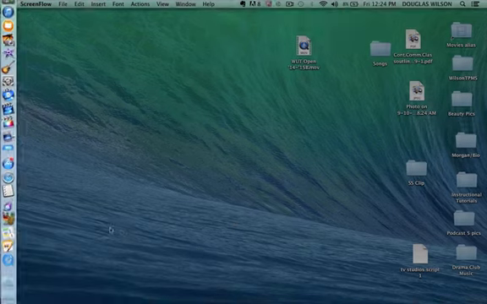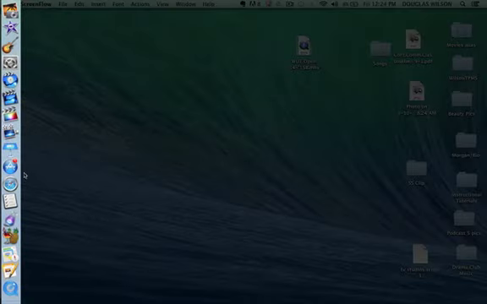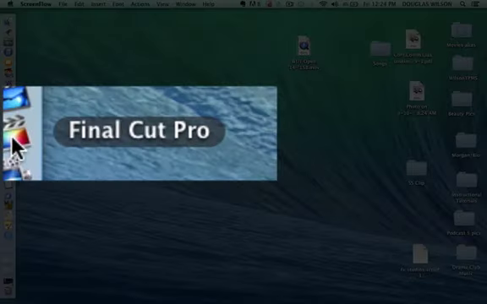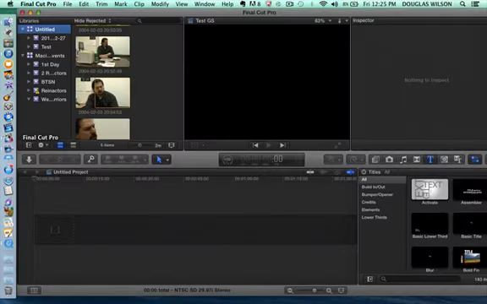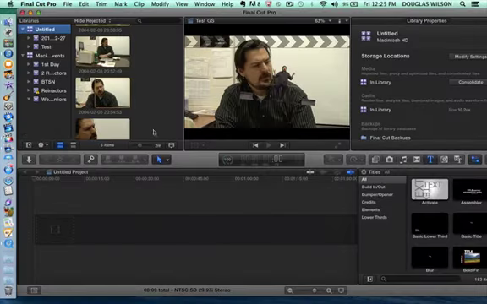So over in your dock, which will usually be on the bottom of your computer screen, on my laptop it's on the side. This right here is the icon for Final Cut Pro. So that's what you're going to click to open it. So I'll go ahead and open it. This is what the interface looks like for Final Cut Pro.